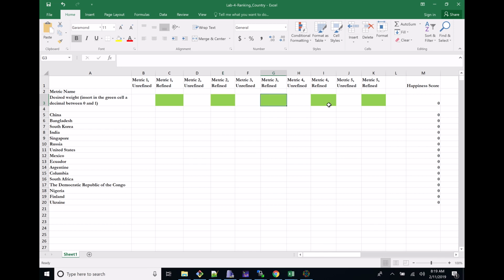Those are not locked in stone. You can change those if need be, but those are going to be the 5 that you're probably starting off with. And then we want to collect data about those 5 metrics for these countries right here.